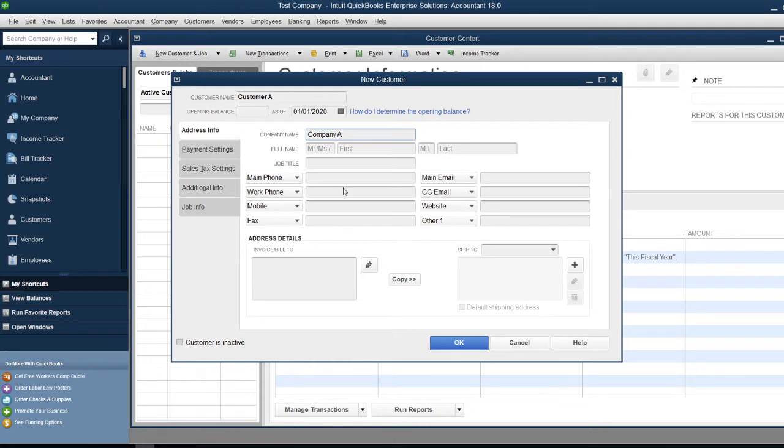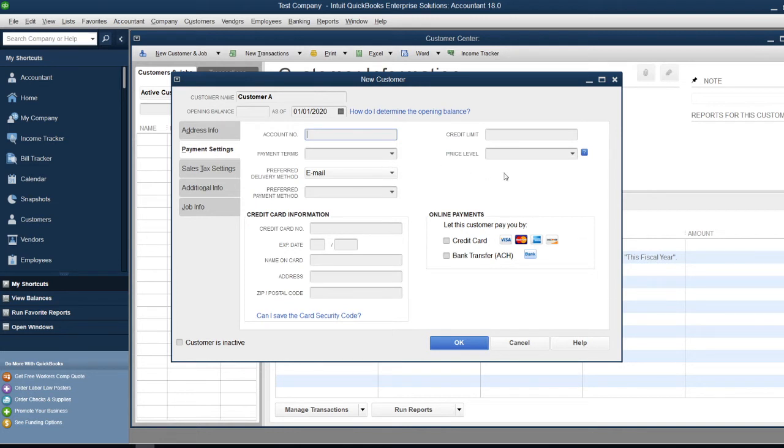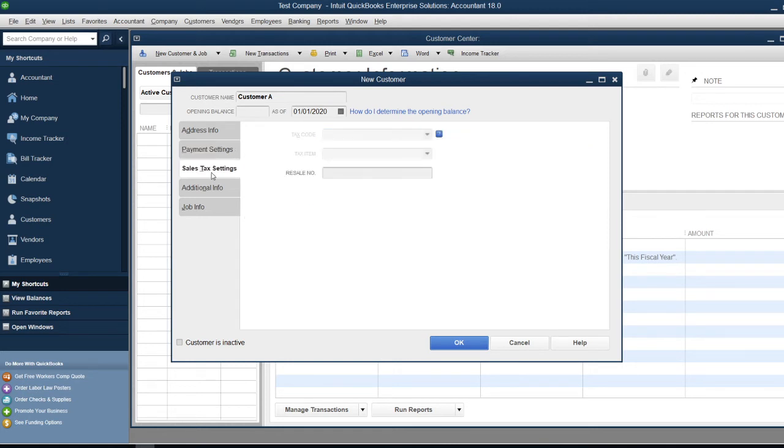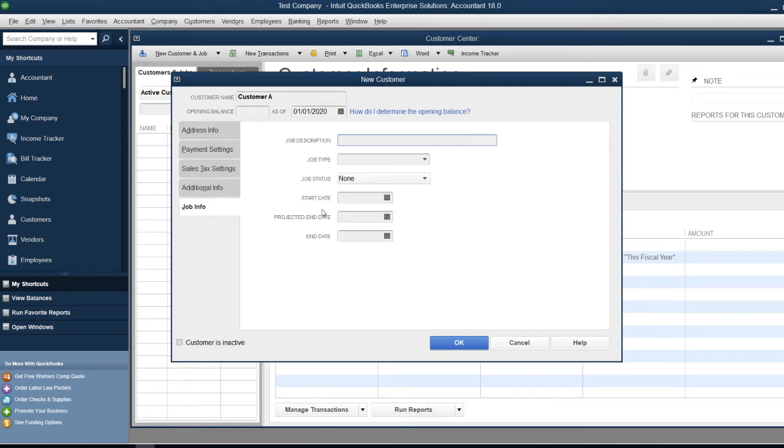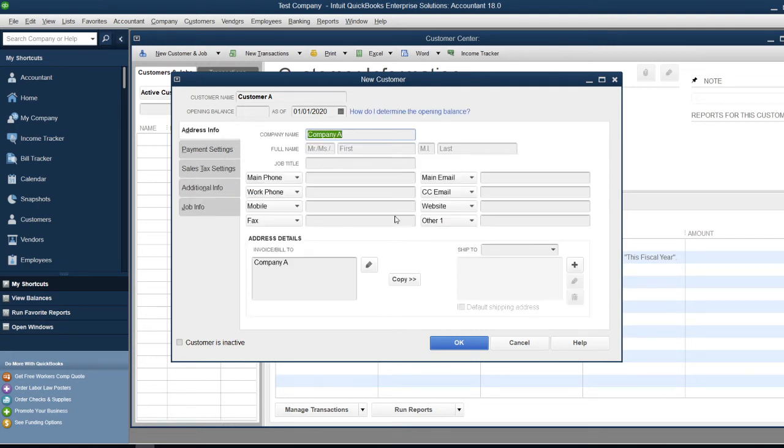And of course, these other details are optional. You don't have to fill them. You may not have to fill all these sections. They are just optional. So for the time being, I'm just going to leave them blank. Payment settings: if you wish to add any information regarding the customers, you can input it here. For the time being, I don't wish to declare any details, so I'll leave this section blank. Sales tax: if you have any information you wish to declare here, additional info, job info. This is a simple setup, so I won't input all this information. I'm just going to go with the customer name, and that's it.